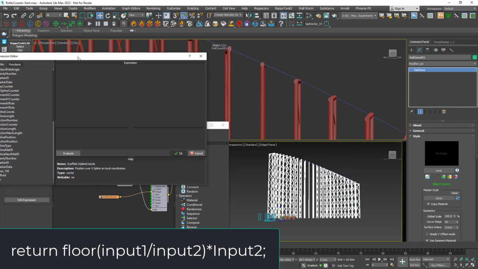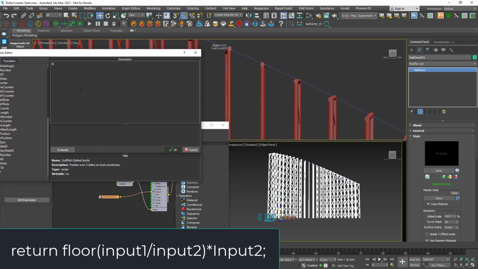So I'm going to type return. And then I'm going to use a function. I'm going to use floor. What that basically does is it takes the result of whatever I put after it and it rounds it down to the nearest whole value. So I'm going to take the height, which we know, which is input 1, and I'm going to divide that by the size of one segment piece. So that will tell me how many whole segments will fit into that height.